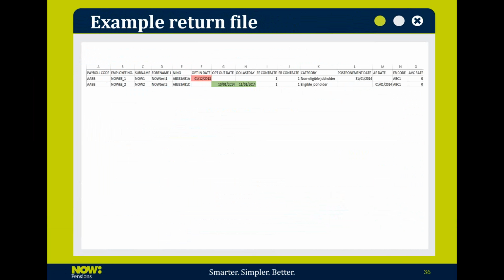Column F on the spreadsheet contains opt-in dates. If an opt-in date is confirmed on this report, you will need to opt the member in and start making contributions from the next available pay period.